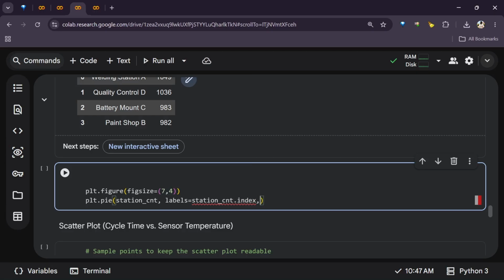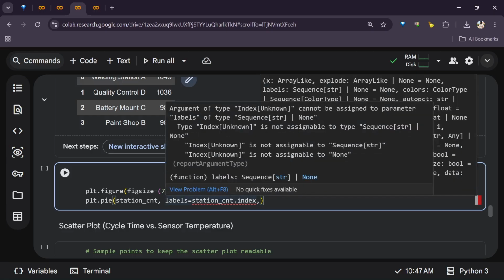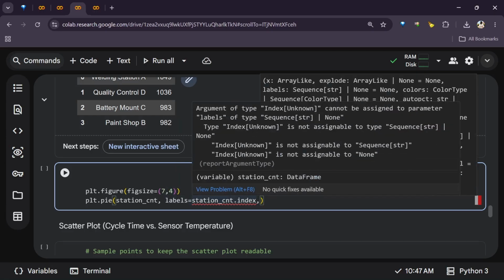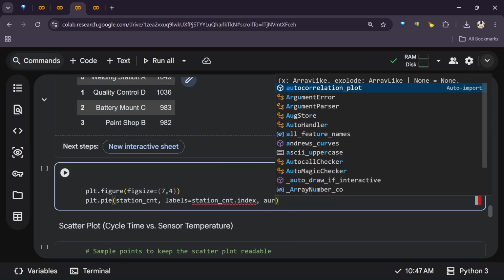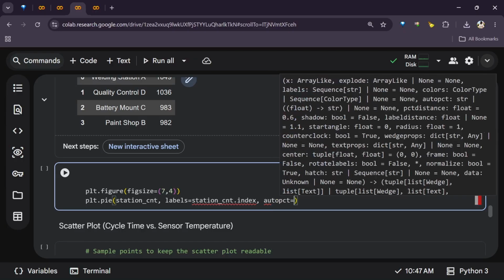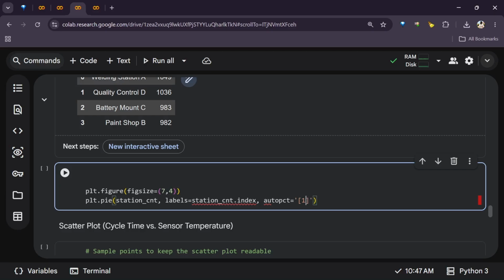Why is it showing an error? Station count dot index, and we have the auto pick. All right. Then we can just say autopct, starting with a percentage, and I do 1.1f.